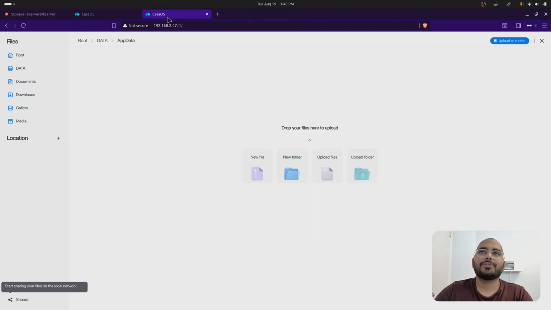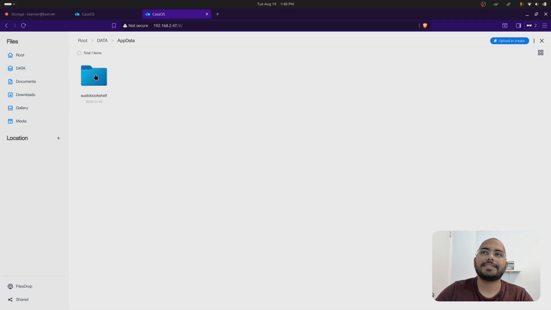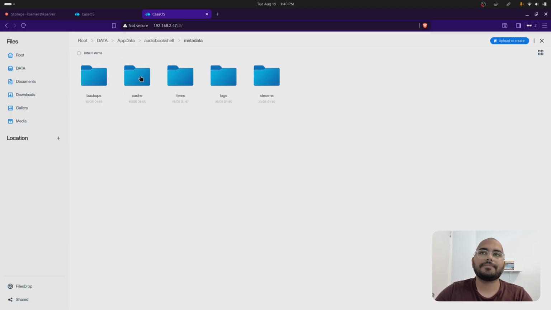Now, since we are talking about it, we just go to data, and inside app data we can see audiobook. Inside audiobook we see config and metadata. So that's where all the information for this container has been stored.